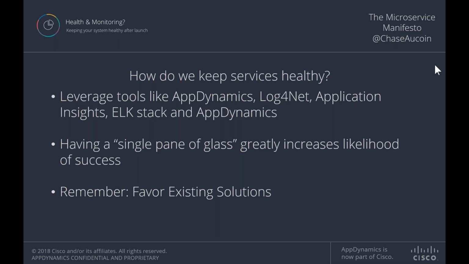Remember, try to favor existing solutions. There are a ton of free and open source as well as paid-for premium products available. Building out your own infrastructure around monitoring is incredibly costly and incredibly time consuming. So try to use what's out there, because there is a ton of good stuff out there.